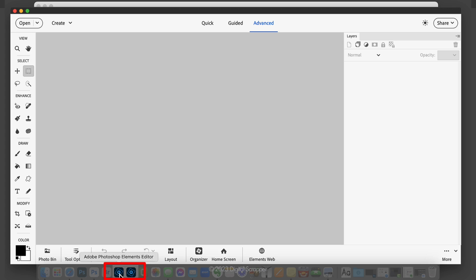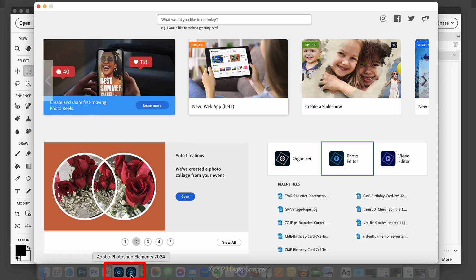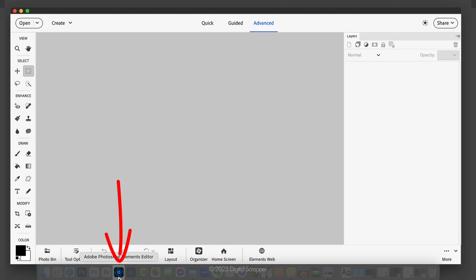Click on the icon that represents the home screen, and then press Control Q, that's Command Q on a Mac, to quit the home screen. Now you should only have one Photoshop Elements icon open in your application bar. This would be the one for the editor.